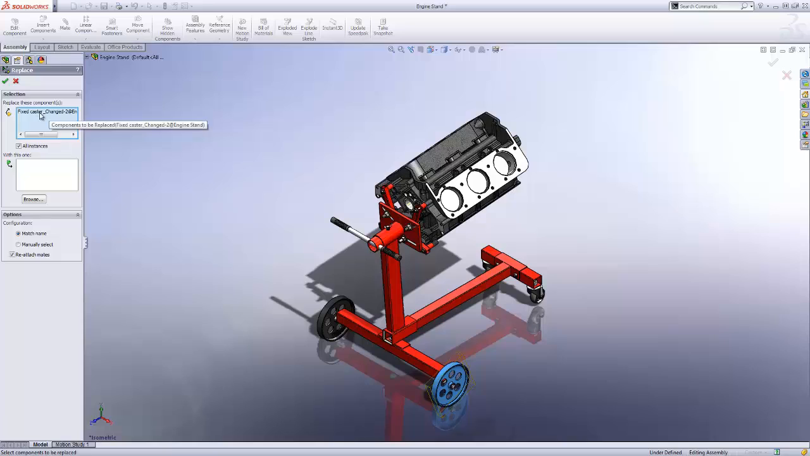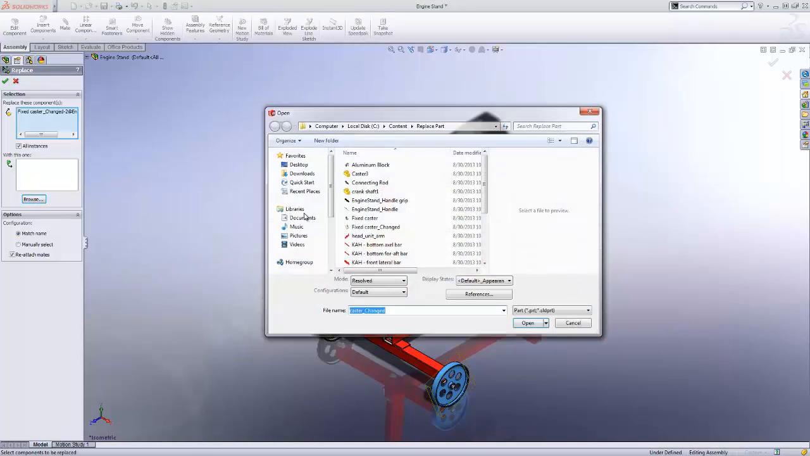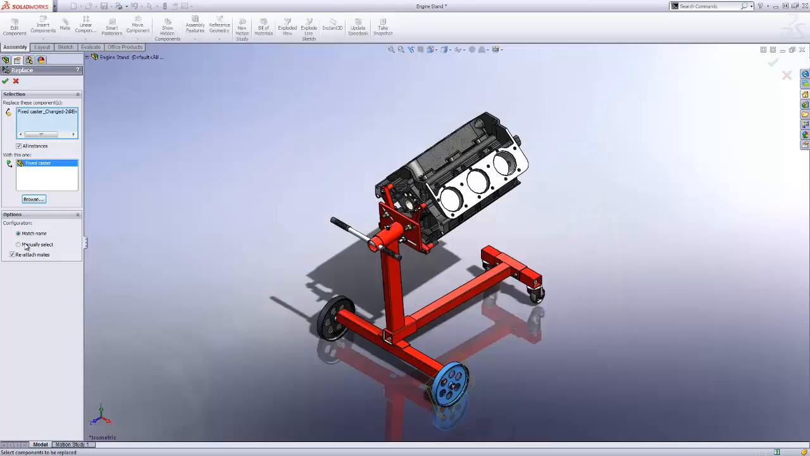See that this is the component that is going to be replaced. It's already been pre-selected. There is a checkbox for all instances, so if you'd like to replace just a single instance, you could disable that option. And then what would you like to replace it with? We'll just browse out here to find the fixed caster file. Open. And then this is important.